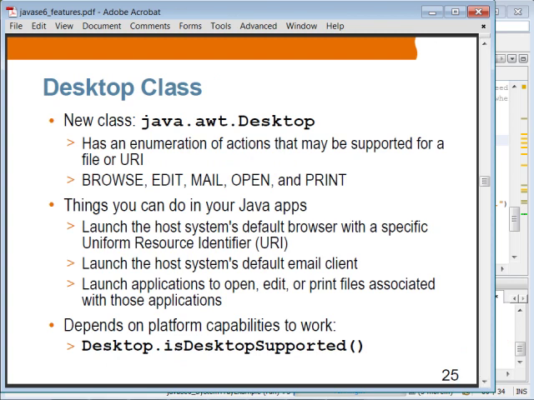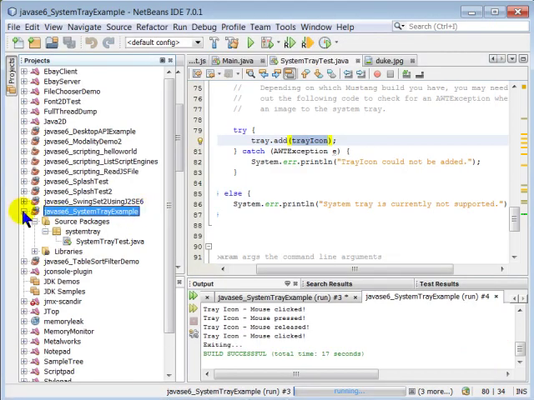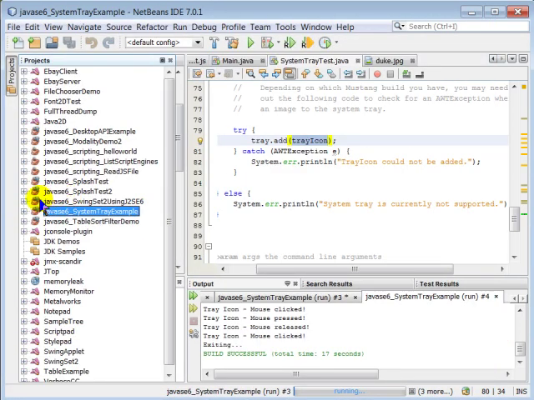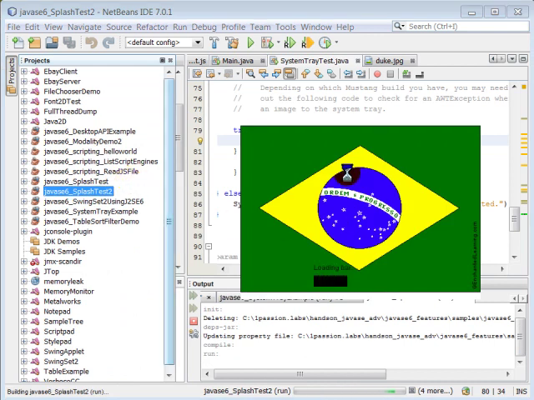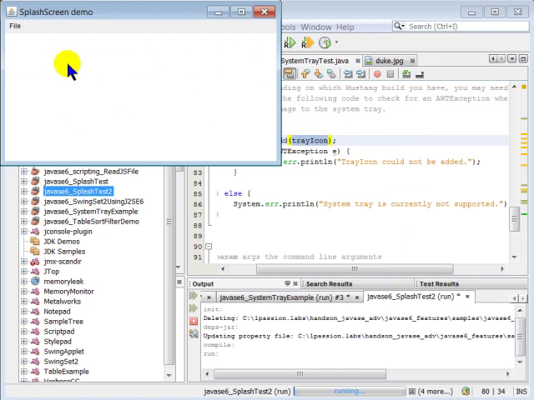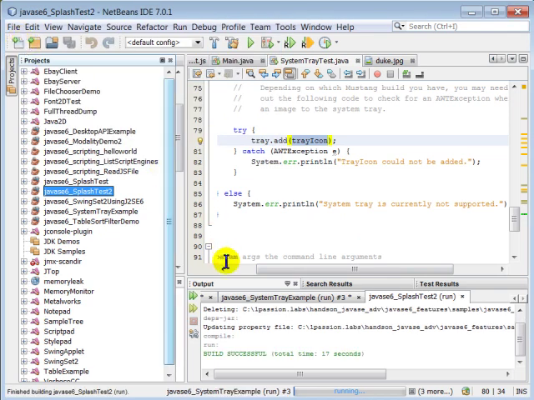Alright, so let's run the application. So in this case, splash screen, splash test 2. So let's run the application. The image that we are displaying is this. This is a Brazilian national flag, so it's being displayed while the application is being loaded. Okay, and as soon as the application is ready, like this, that splash screen goes away. Okay. Alright, so hopefully that gives you a reasonably good idea how it works.